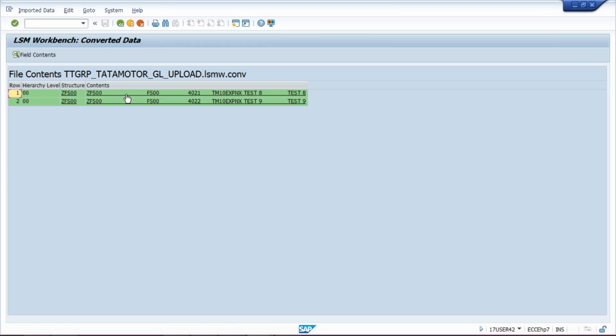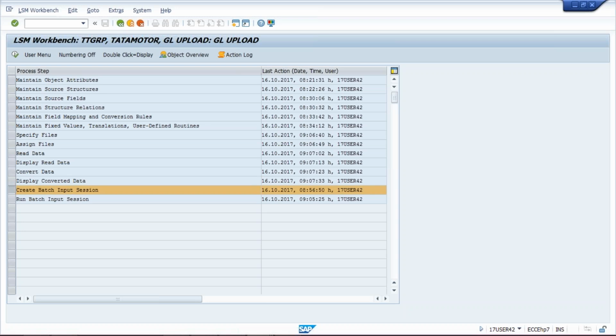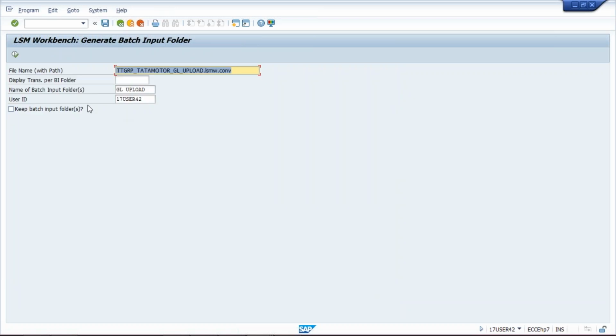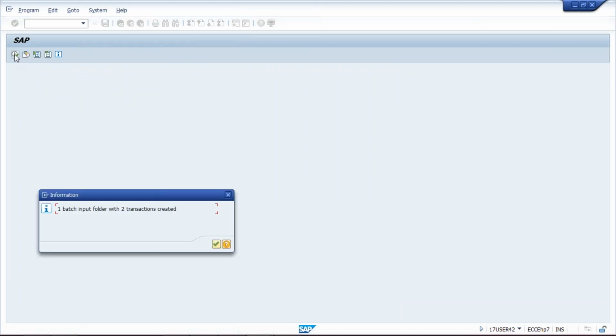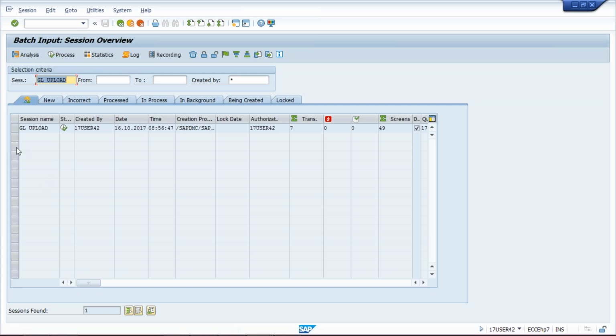If you want to check, you can check. Already we have checked, so I don't think that any problem will be there. Create batch input session, double click. Once again GL upload 1, give GL upload 1. We are going to change the name of batch input folder. Press enter. And then run batch input session, double click here. And here session name is coming GL upload 1, GL upload. So give GL upload 1 and then press enter.